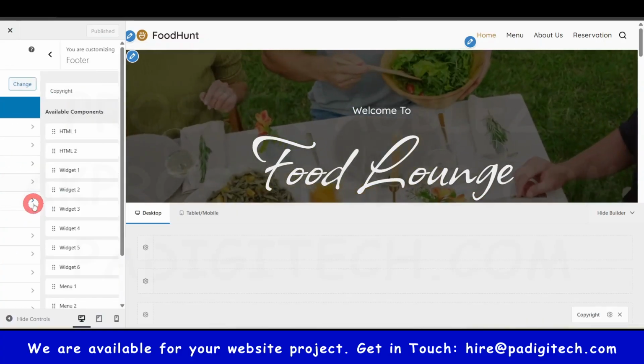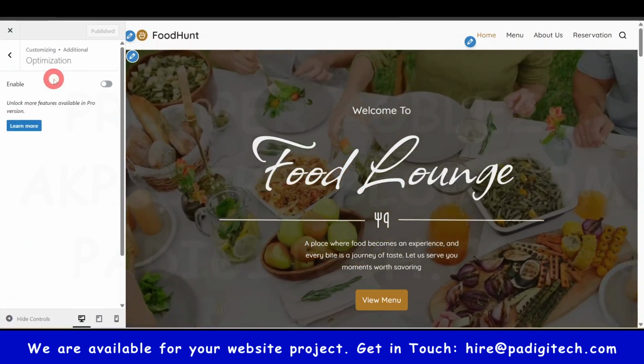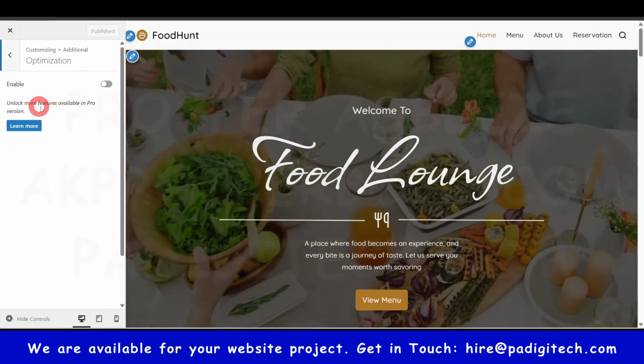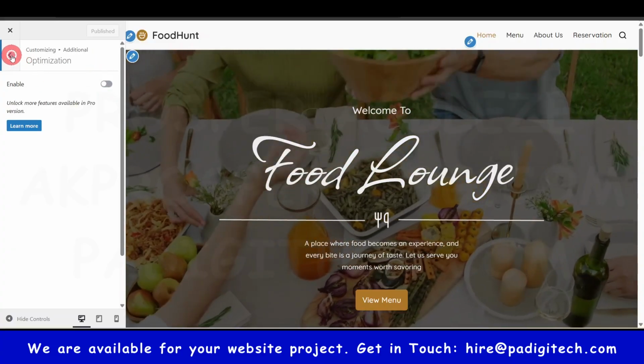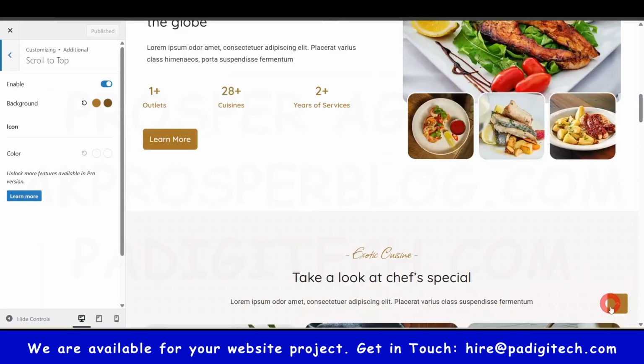So the next thing we have under this customize, we have additional. This is where you can set optimization, unlock more features available in Pro. Okay, this will not be available to us. Now scroll to the top, it's currently enabled. That's this button here. Okay, you can change the color. It all depends on you, and if you don't want it, you can disable it.